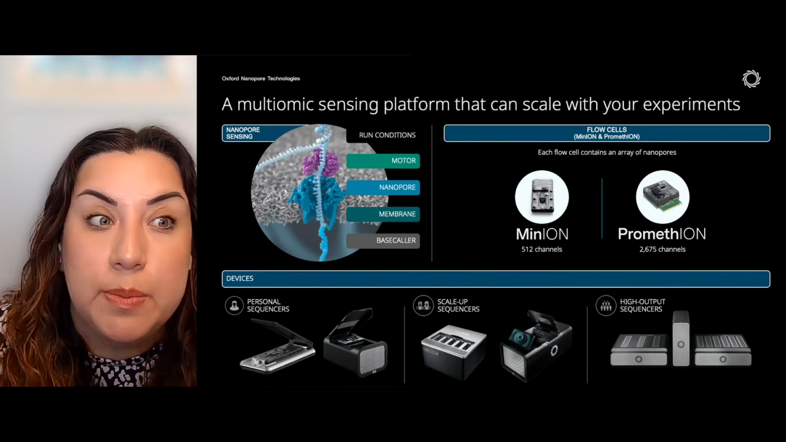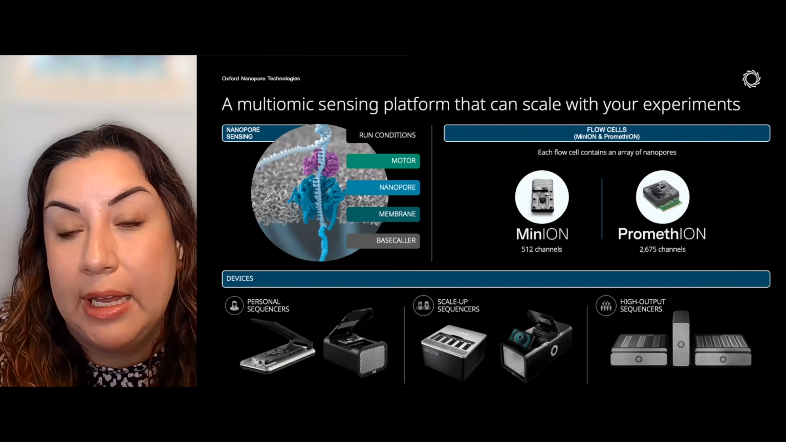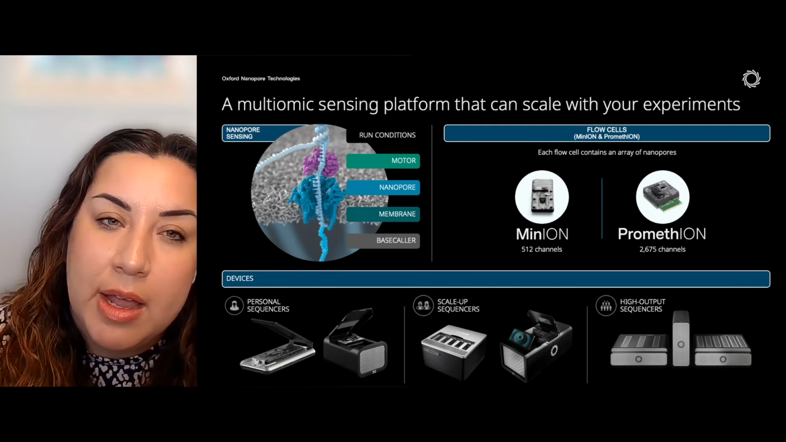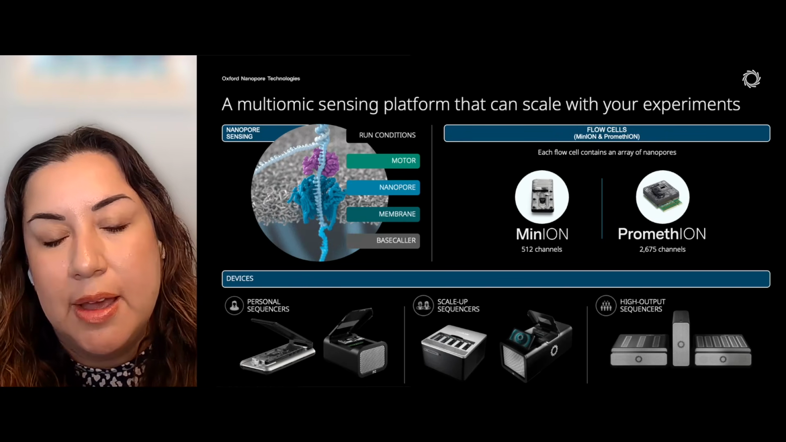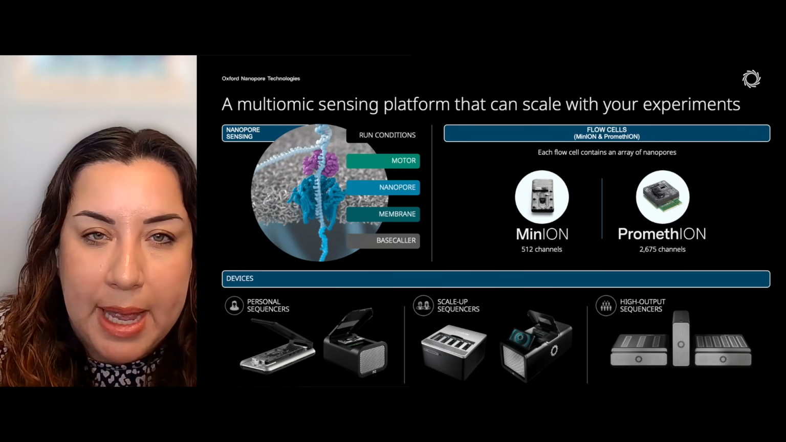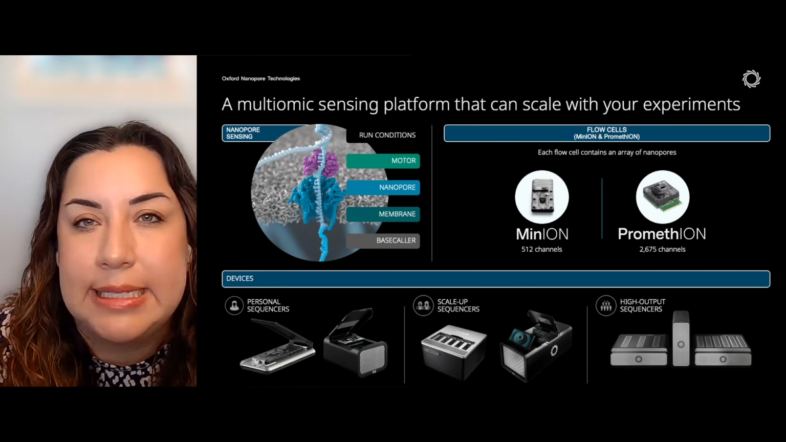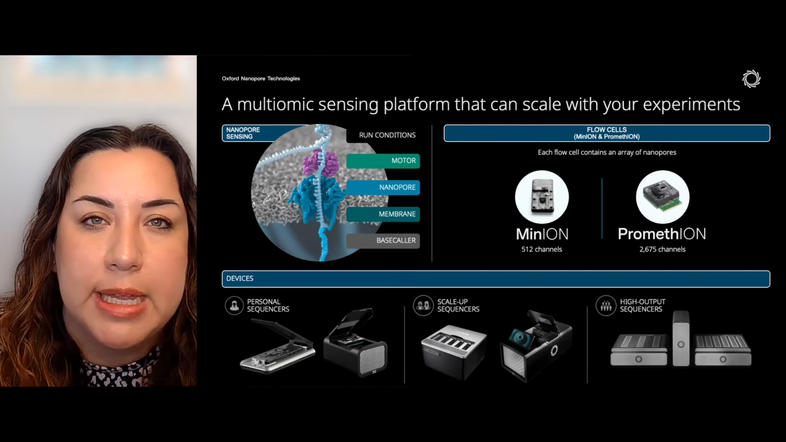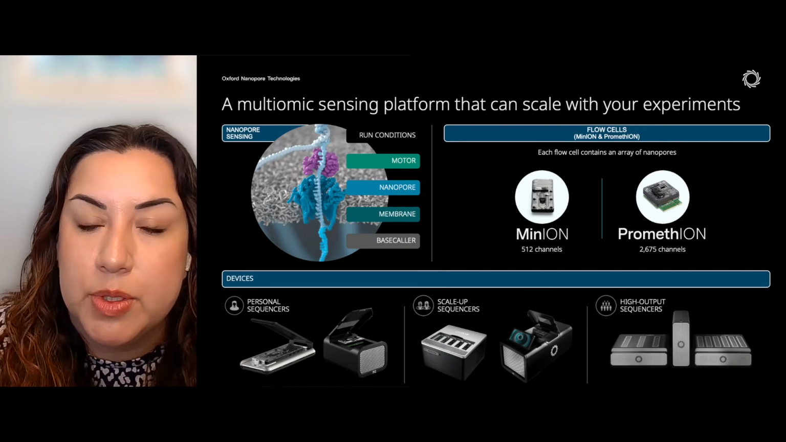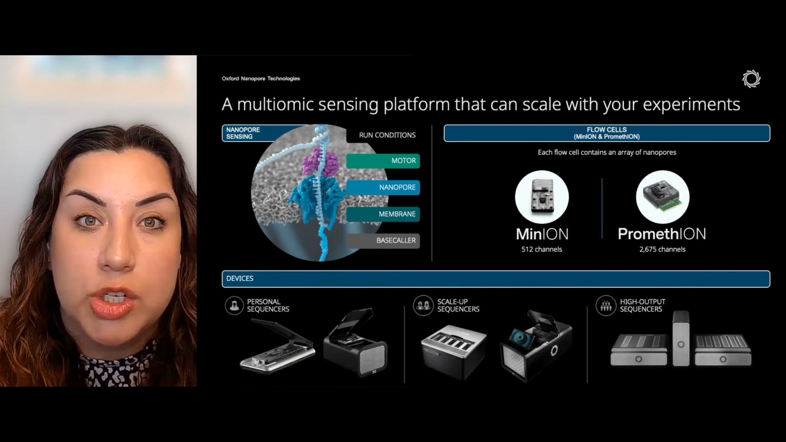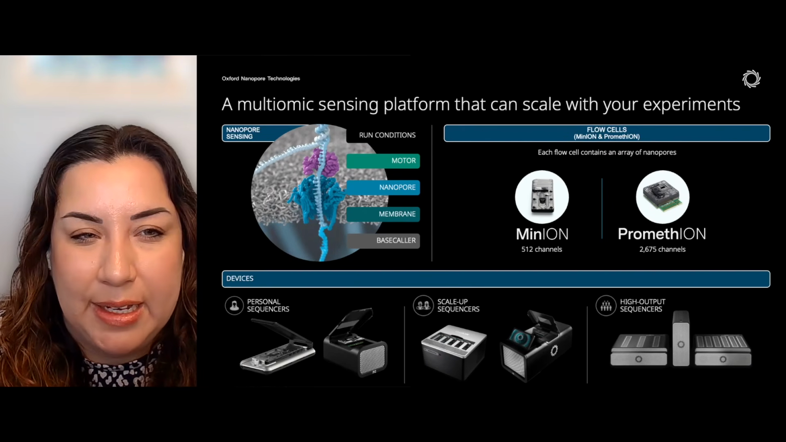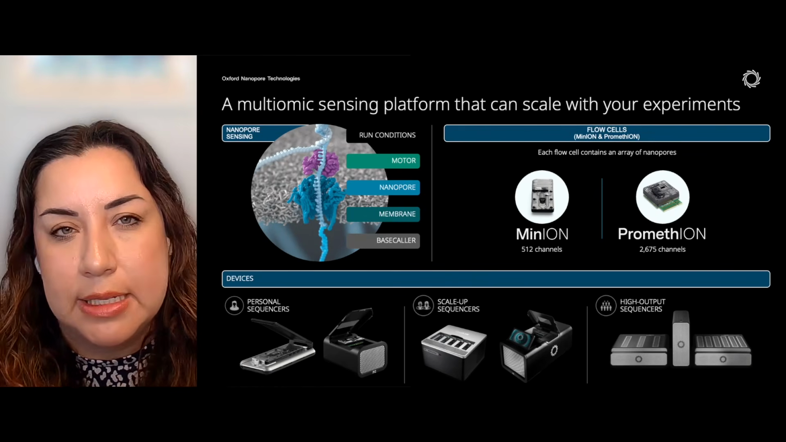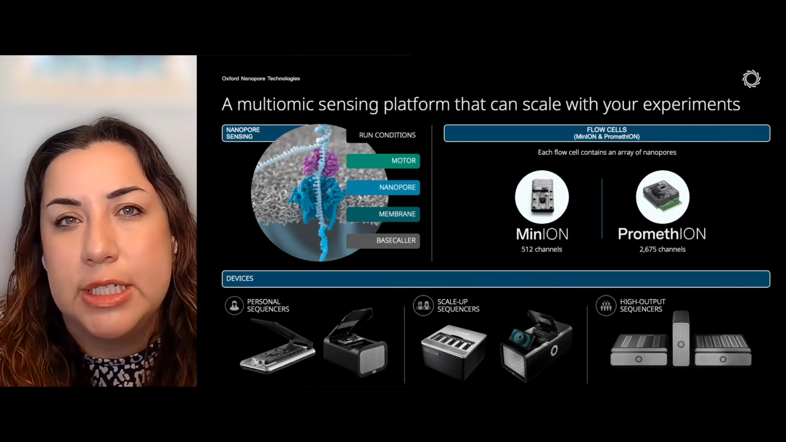And this nanopore is the basis of the two flow cells that we have in our suite. Those are the MinION and PromethION flow cells. The MinION flow cells have a lower capacity, but still are powered by the exact same technology, versus the PromethION flow cells just have more of those nanopores in them and are therefore able to create a larger output of sequencing data.